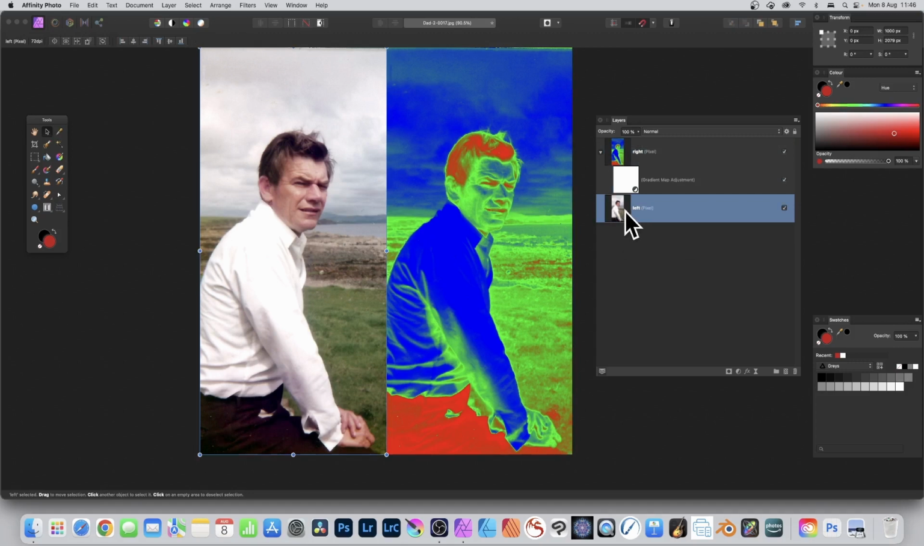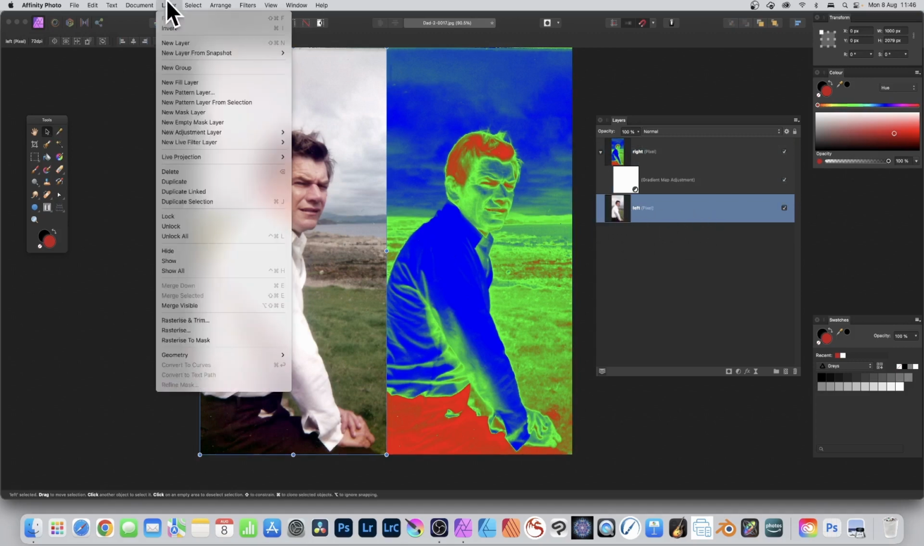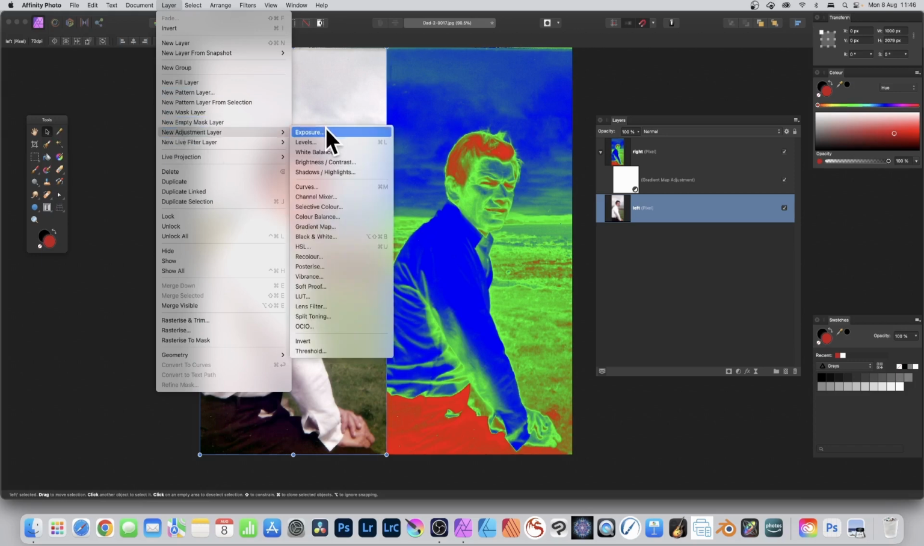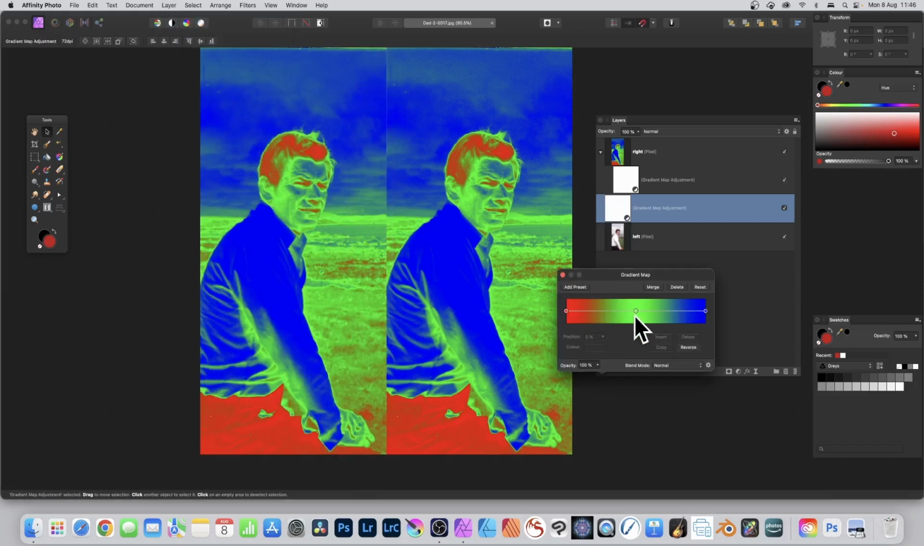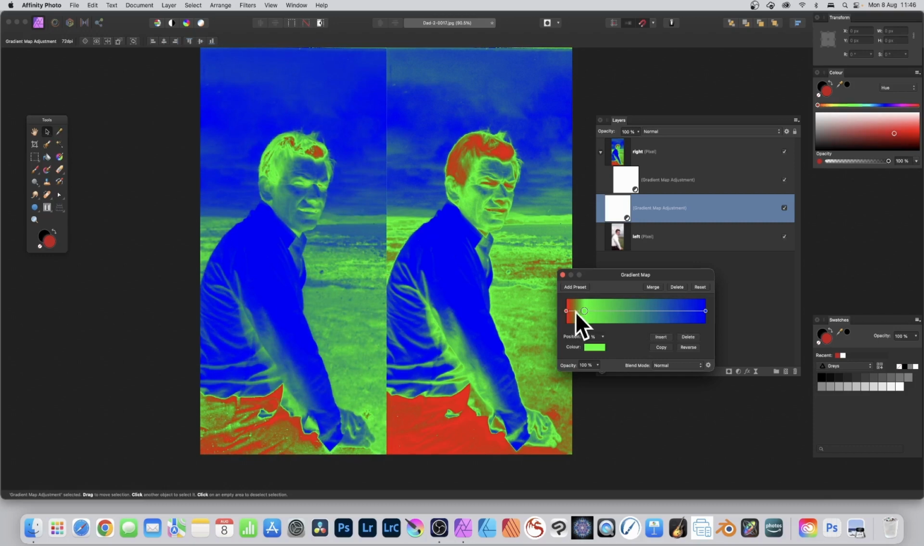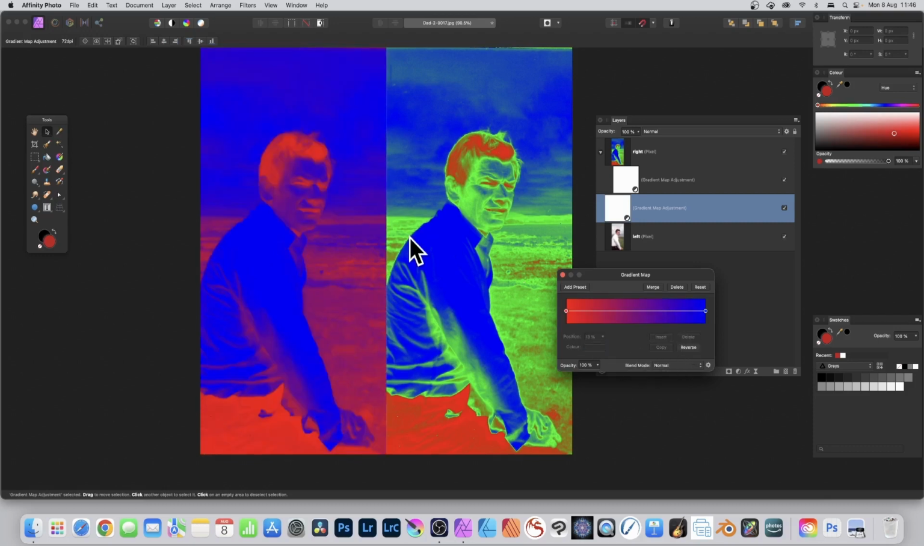So I can select the left. With the left selected, I can go over to the layer and new adjustment layer, gradient map again. Let's just go for gradient map. But this time I'm going to go for a different colour, and I'm going to delete that one. So you can see a different colour. Just wanted something so it's a bit different from the other one. And close it. Again, you can change it at any time.